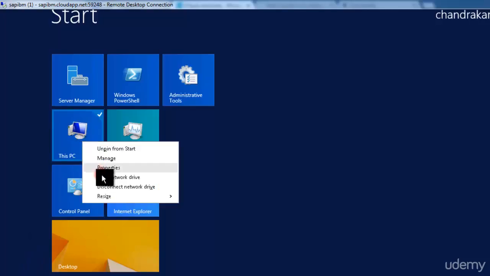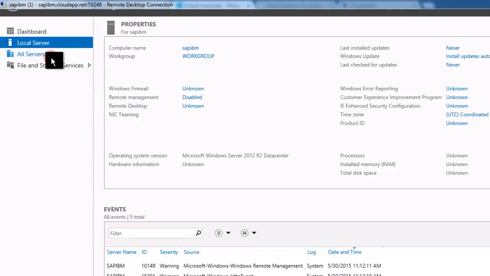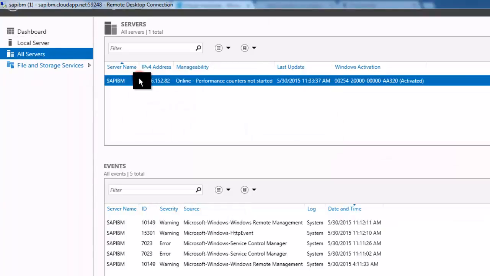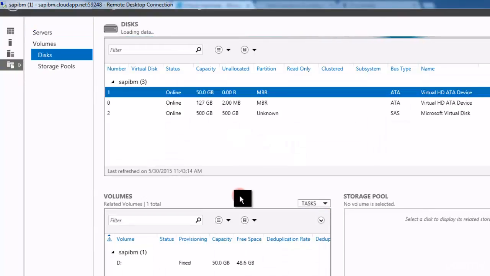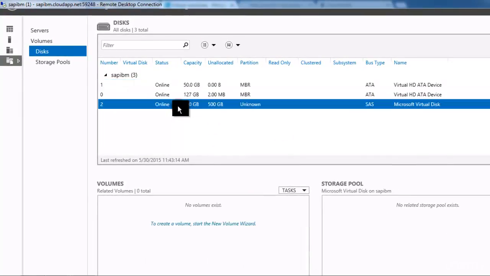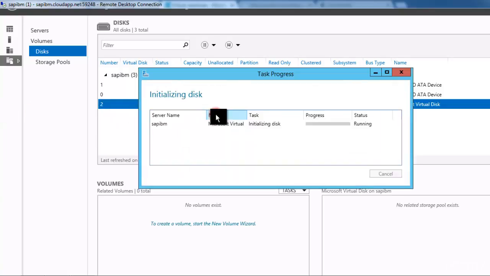So what you have to do is click on this, go to manage, right? Now that we have already added it, go to local server, all services, storage services, go to disk. You have come to disk. Now you can see the 500 GB disk which you have already added, right? But it is not formatted. So what do you have to do? Initialize. Okay, once you initialize this, it will be useful for you.